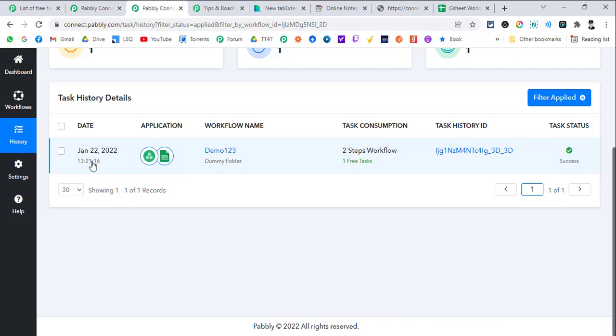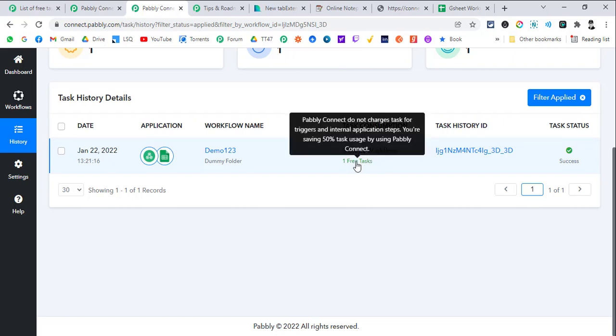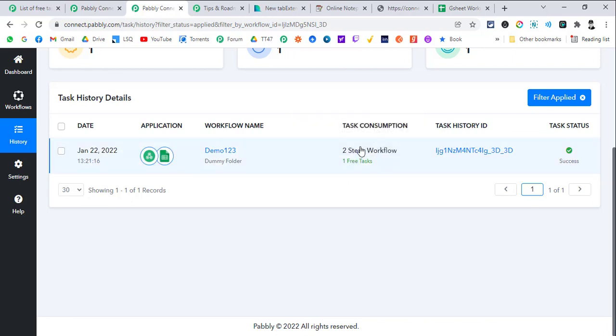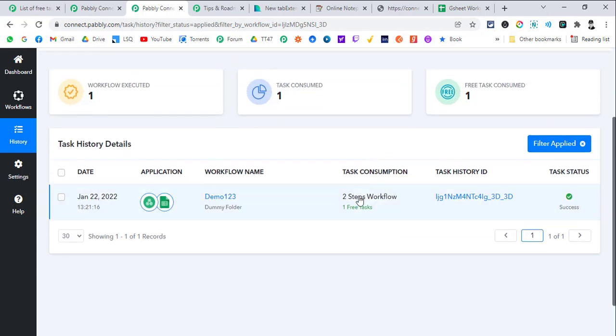This is the date and time it executed. These are the applications which are available inside the workflow. Workflow name, folder, task consumption: a two steps workflow, and one free task is available inside there, and one will be the paid task, which is the Google Sheet task. Because Google Sheet is an external application, and if we send data to that, Pabbly will count it as one task.